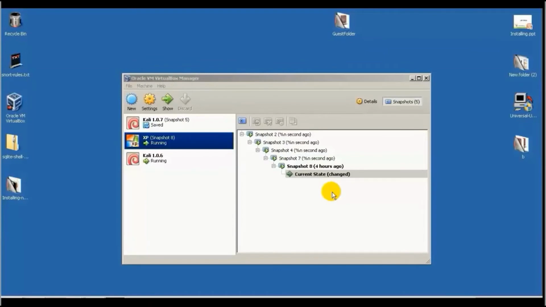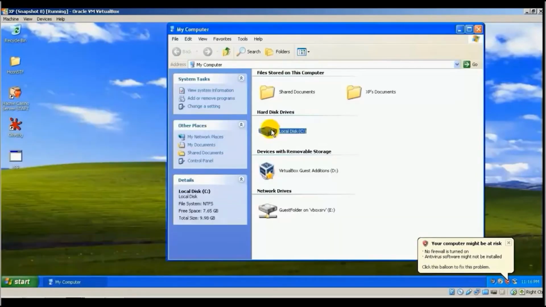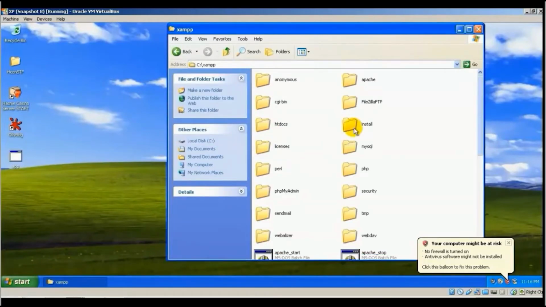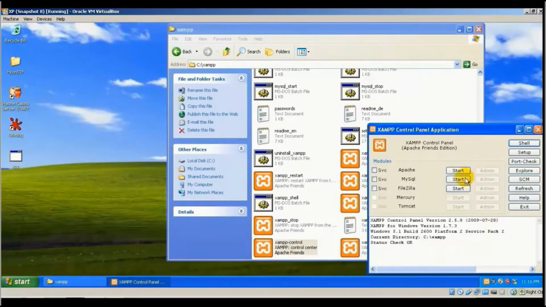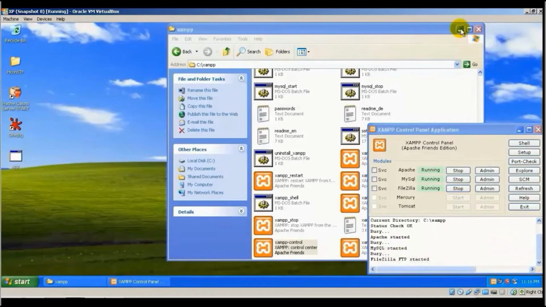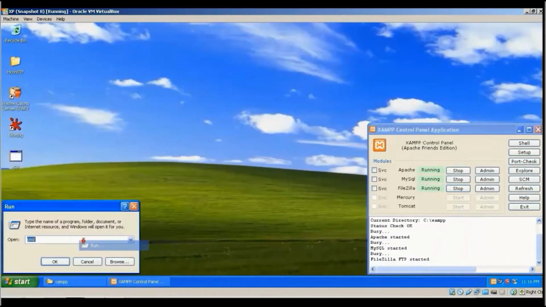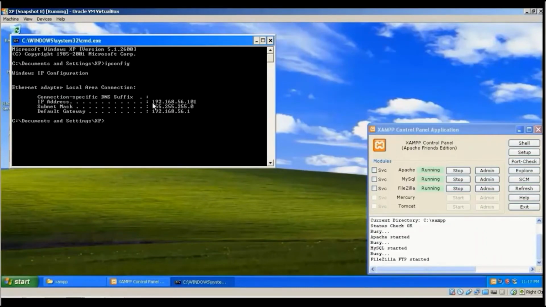In this section we'll be seeing how to use Nessus. So this XP computer is going to be my target machine, and I'm just going to start XAMPP over here. So I'll go to XAMPP control and start Apache, MySQL and FileZilla. And we'll find the IP address. So I'll just give ipconfig in CMD, and you can see the IP address is 192.168.56.101.